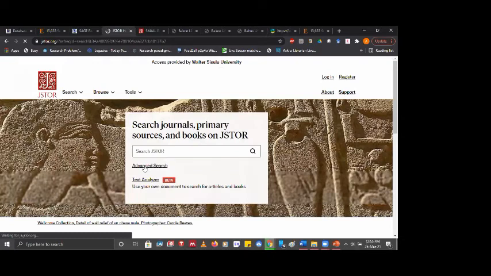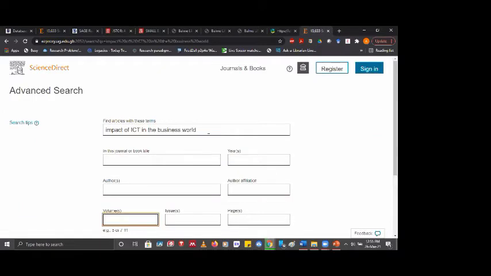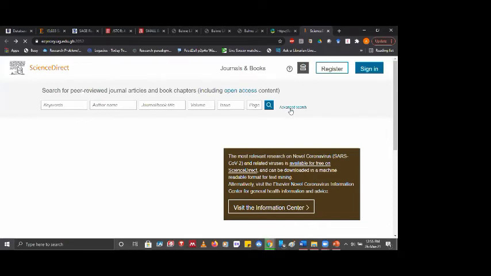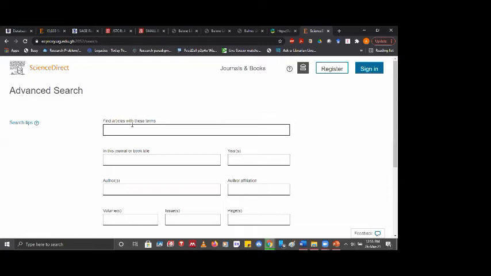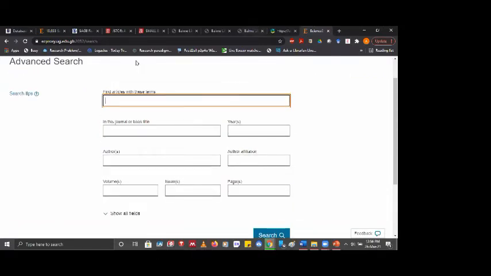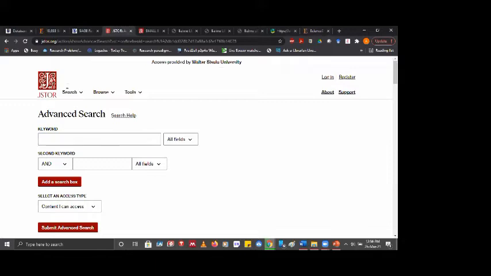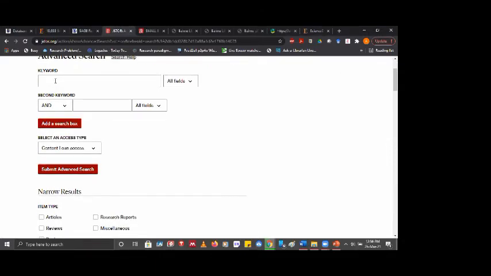So you click on the advanced search. These advanced searches also vary. Look at the information it is asking for in the advanced search. Okay, I go to advanced search and then find articles with these terms. You enter your search term here, and then you also add these details. As I was saying, the interfaces and the requirements for searching differ, so pay attention. JSTOR says you enter your keyword here.